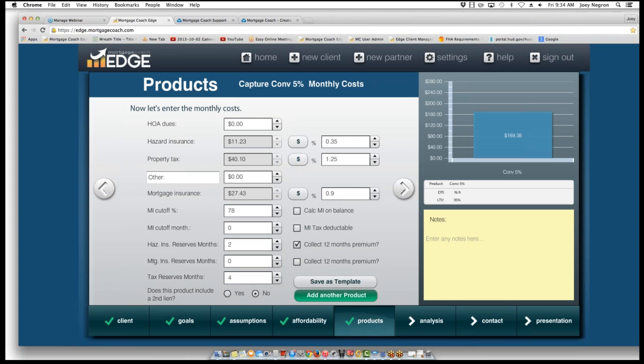Now what I'd like for you to know here is that when you are going to use the reserves, you have to make sure that the property and hazard insurance are intact. If you do not have any dollar amounts in here, these options will not be available. And it will calculate it for you. Let me show you what that looks like.